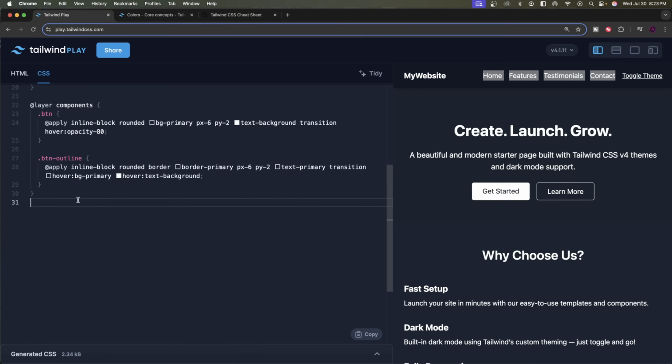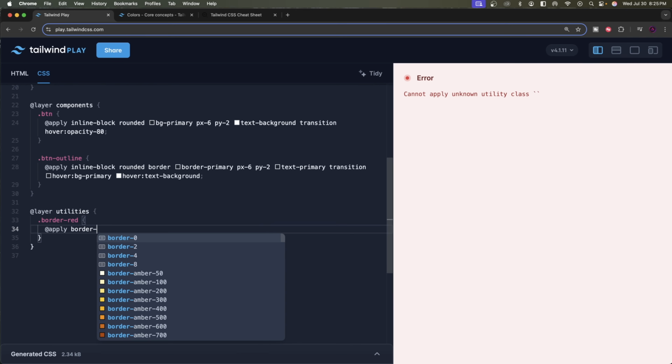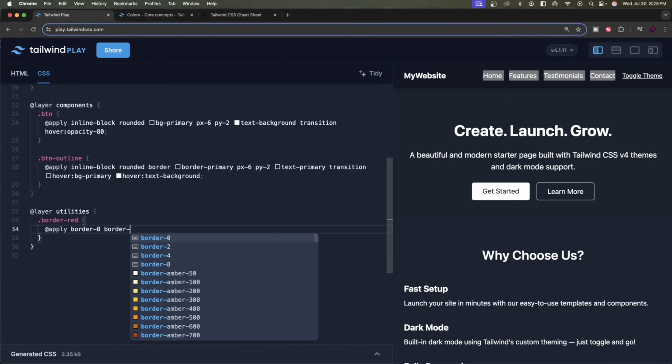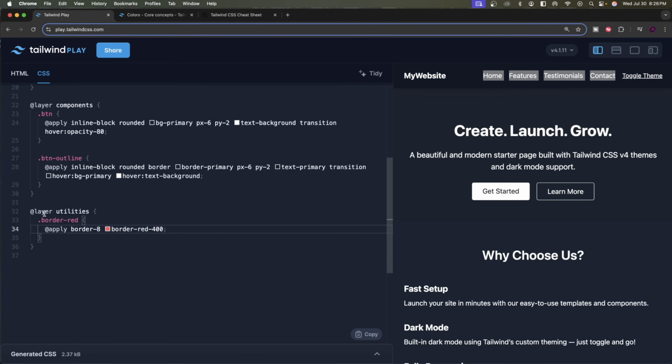Now, the last one is the utilities. So I could come over here and add the layer utilities. This one is less useful in my opinion, but for example, I could create here a utility called border red. I could say border red. Then here I can apply a border 8 and I'll make the border be red 400. I'll just put a color to it. Now, this is a very specific class name that only applies one thing, which is this color, right? It applies one functionality.